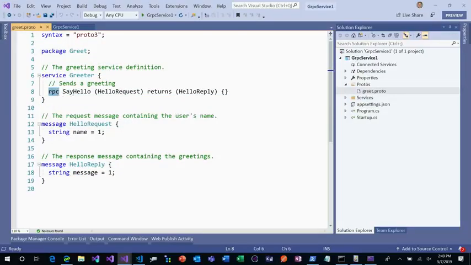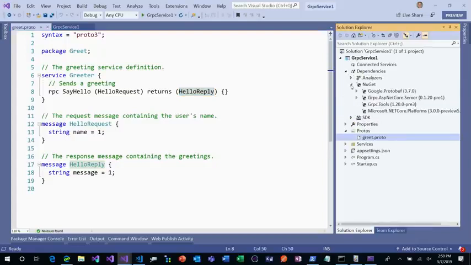It defines an RPC action called say hello. That sends a hello request and receives a hello request and returns a hello reply. Now, the tooling and the infrastructure that's added to this app: there's a couple of packages here. There's the actual protobuf implementation, and then a couple of packages from the community, grpc.tools, and then one that we've been working on, the ASP.NET Core gRPC integration.